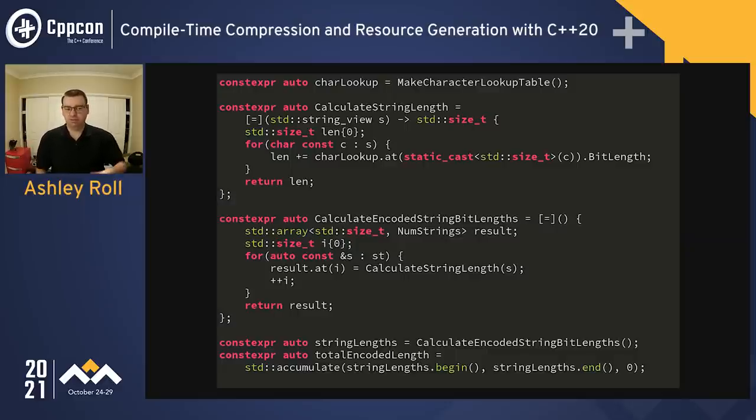If we want to calculate the total bit length we need to store for all of the strings together, then we use the second lambda, calculate encoded string bit lengths, and it creates an array output of the number of strings, and the value in each entry in that array is the calculated length from the previous one. So the output of that is an array of string lengths. We can then use that to calculate the total encoded length, and we can just accumulate over the top of that array. Again, that becomes a constexpr value, which we can then use later on to define a suitable size to store that data in our outbound type.